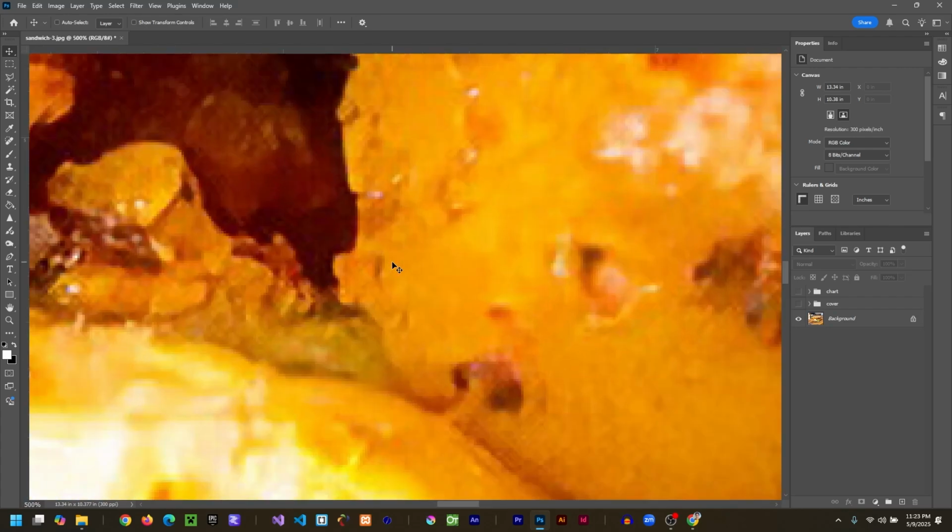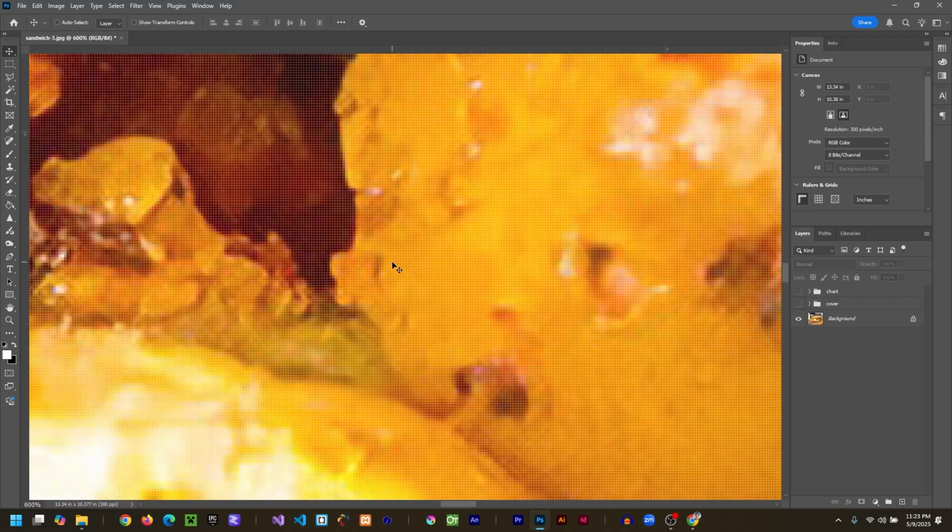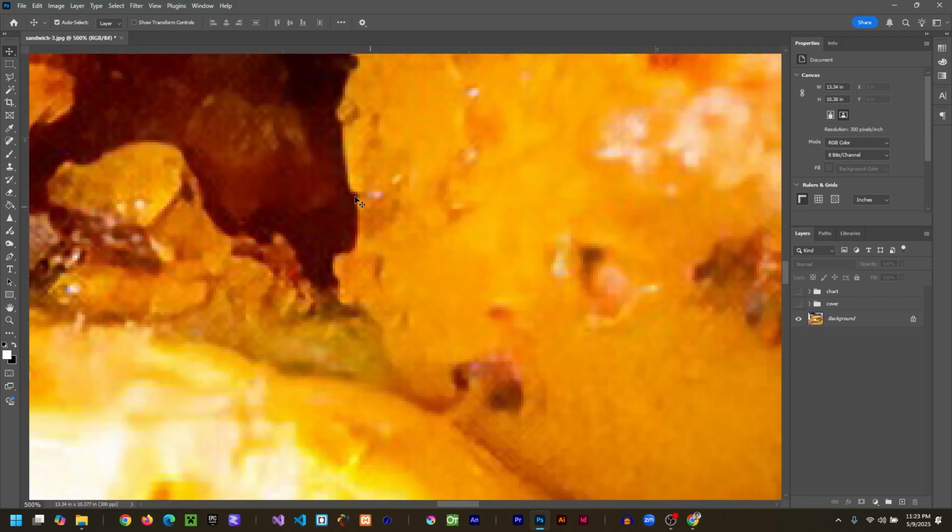And again, on our monitor, it's going to look okay, but when you go to print it, people are going to start to notice because we increased this by like 200%. That's a noticeable change, and people are going to see it.